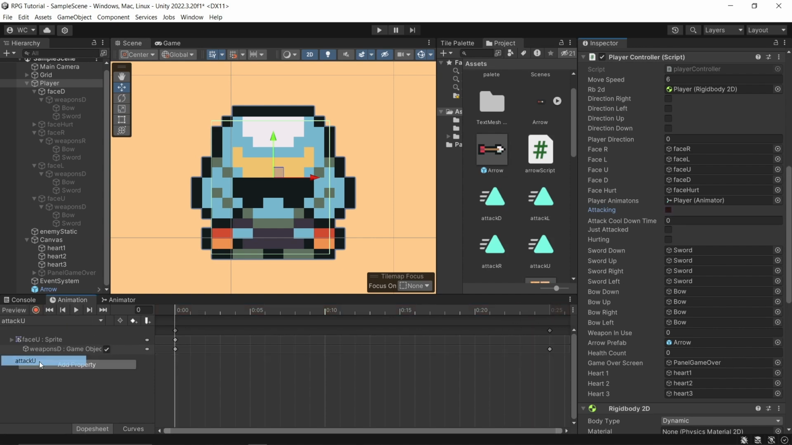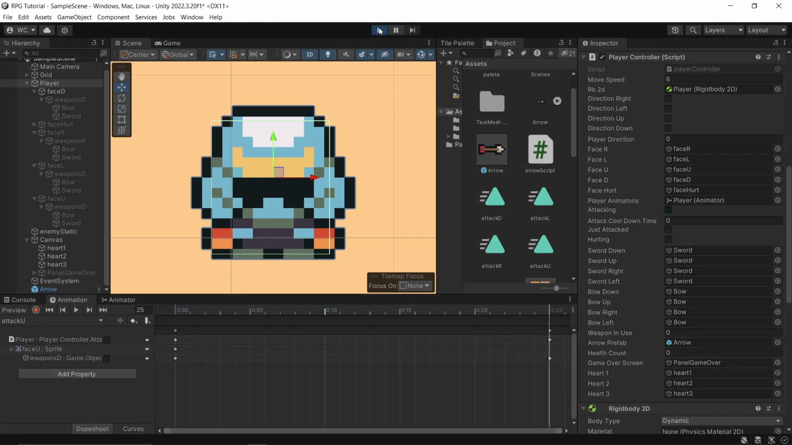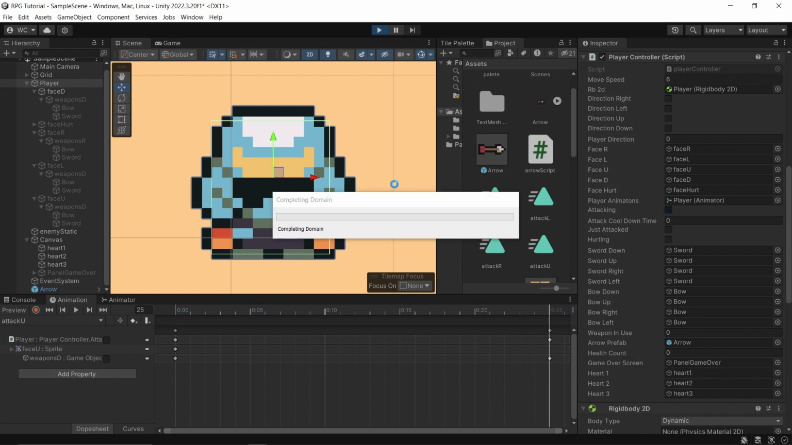Do it again for the last one. Let's enable it here, and then disable it here. Awesome. Alright, that should fix the issue. Let's go back into the game now. Hit play. Let's see what happens.